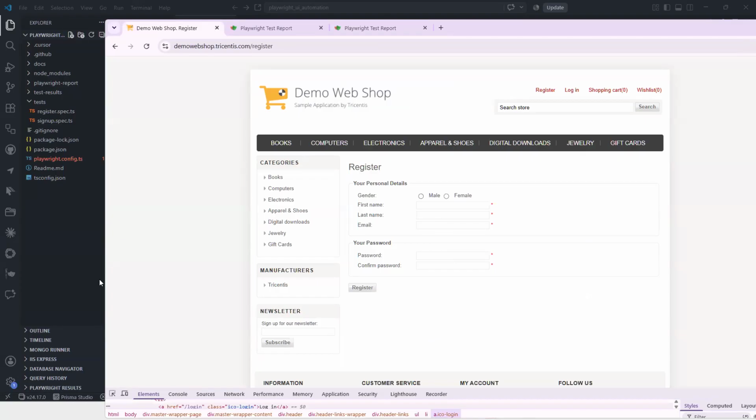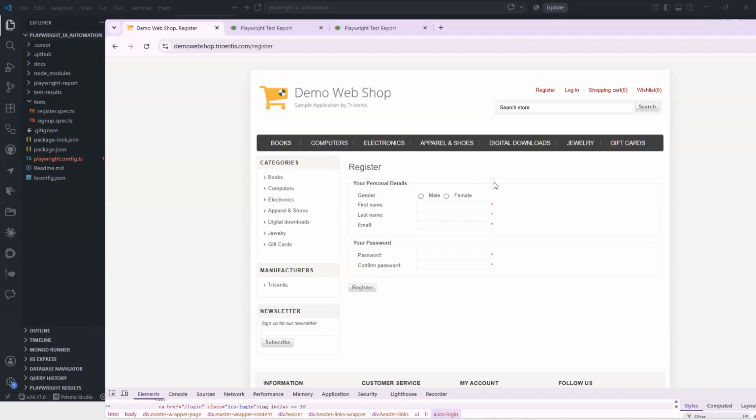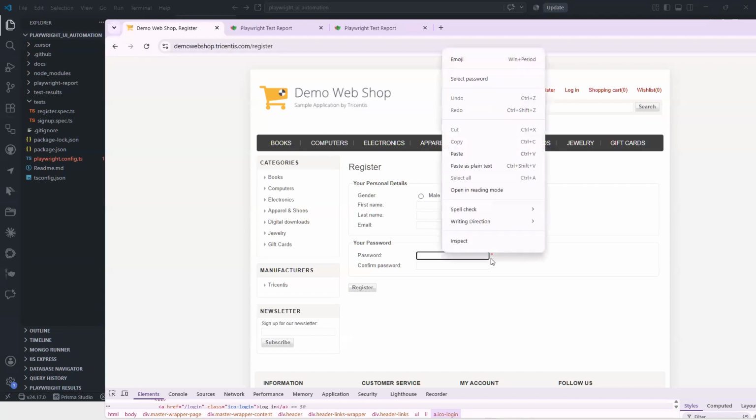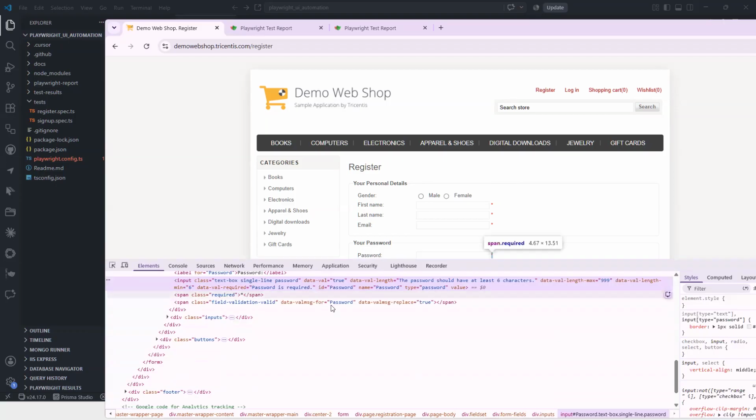Oh, where is that last name? The last name is there. Email is there. Password. Email. Okay, password is not working. Why password is not working? We'll see. Okay.